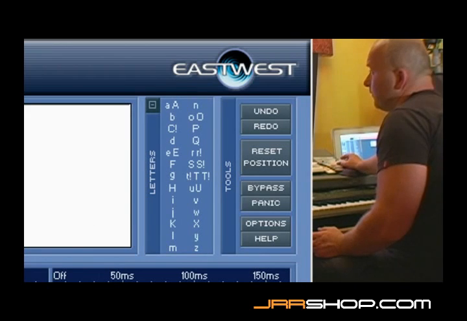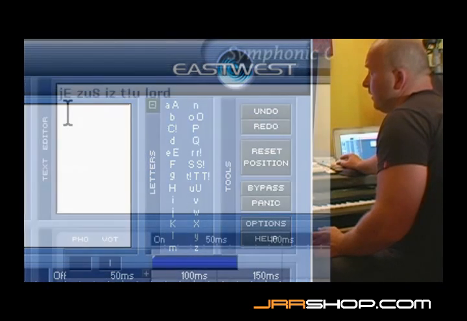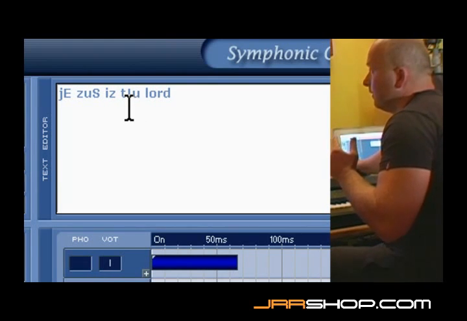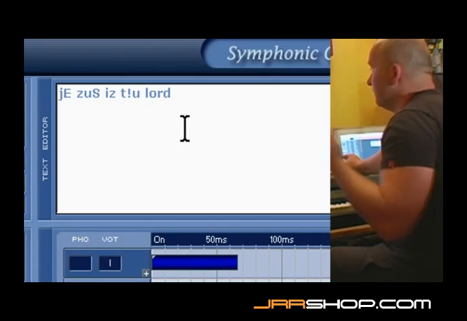And what I've done is I've typed in G, and I split up every word into syllables. So it's G, zus, is, the, T exclamation is the TH sound, the Lord.